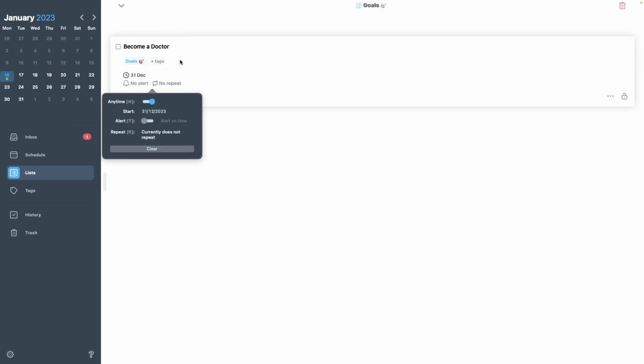You can do so by navigating to a task, selecting time, and under Start, adding a date. Now, Start is actually somewhat counterintuitive in this case, although you could argue she will want to be a doctor and start to become one by this date. However, you might as well also interpret it as a deadline.